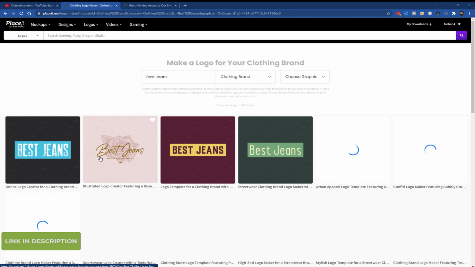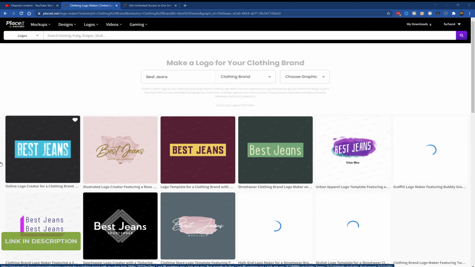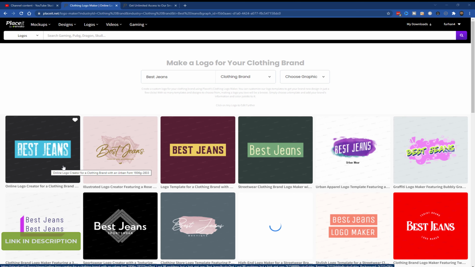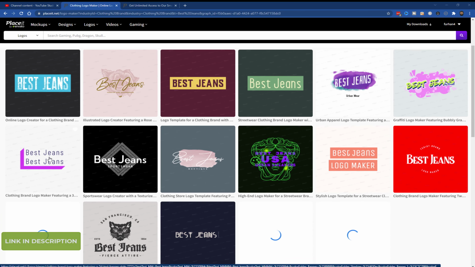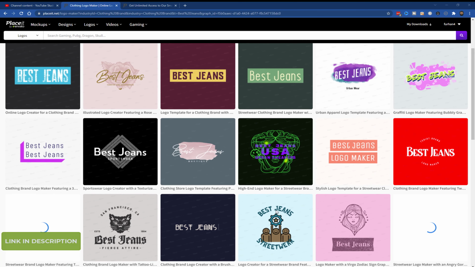So you can see all these logos now. We've got here, this is a nice one for jeans. Best Jeans. When you download it, you get it with the color background. Also, you get a transparent background, so you get both options. There's another nice one here with contrasting colors. You get icons, shapes, images, all sorts of stuff.